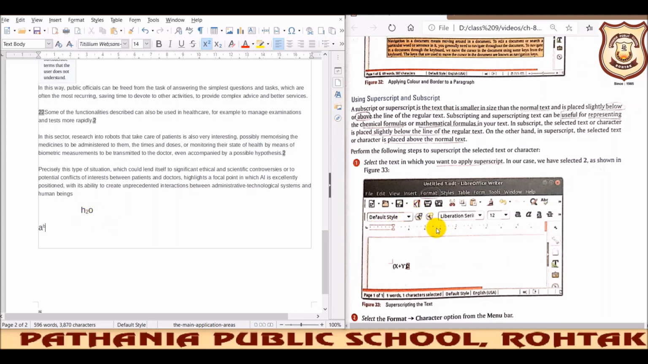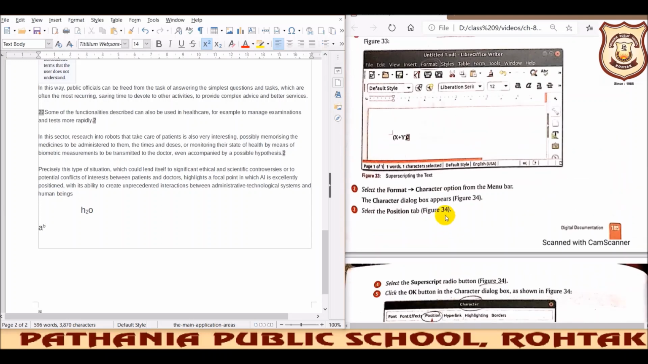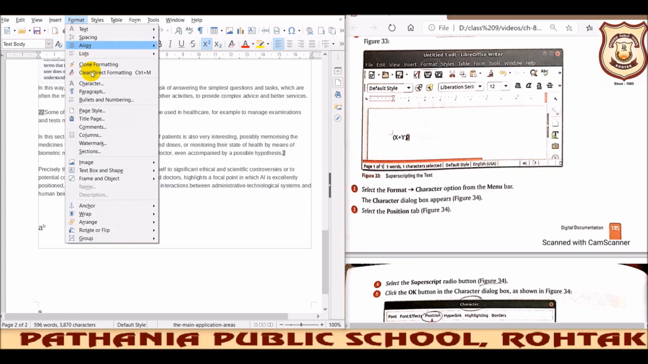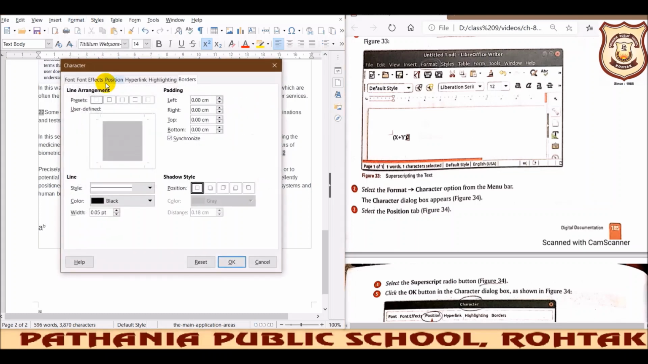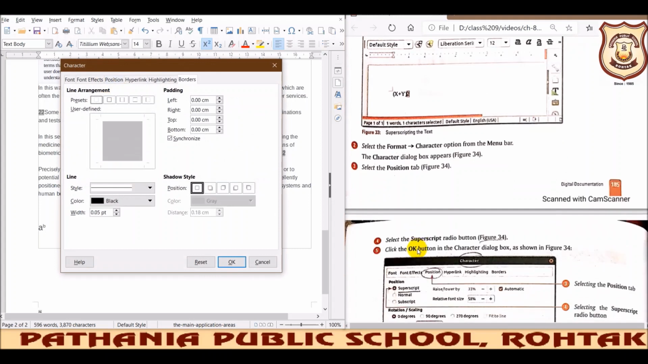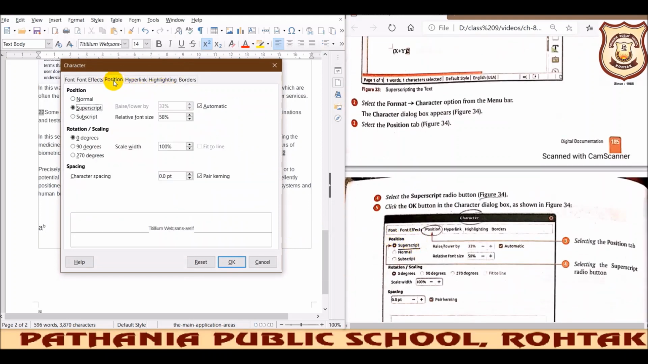Otherwise, we can go to the Format tab, Character option. Where is the character? Here. There also you will get this option. You go to the Position tab, and there you get subscript and superscript. So you can select it from here also.